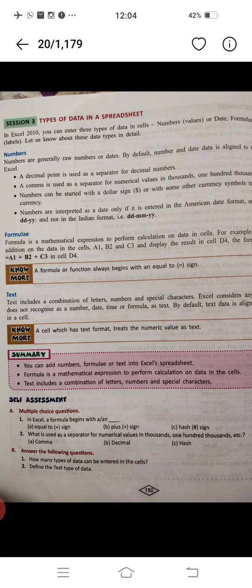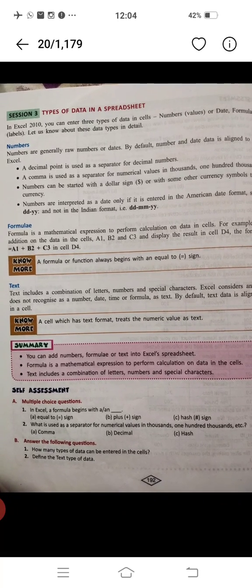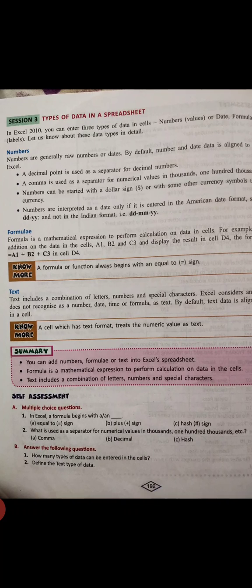Numbers are generally raw numbers or dates. Okay, so what contains numbers? Generally raw numbers, and dates also contain numbers. Then you need to go for the rules. A decimal point is used as a separator for decimal numbers. A comma is used as a separator for numerical values. Okay, then you can see the date format DDMMYY.